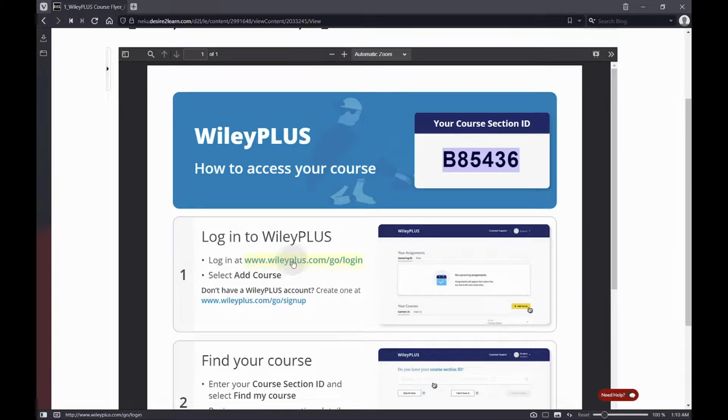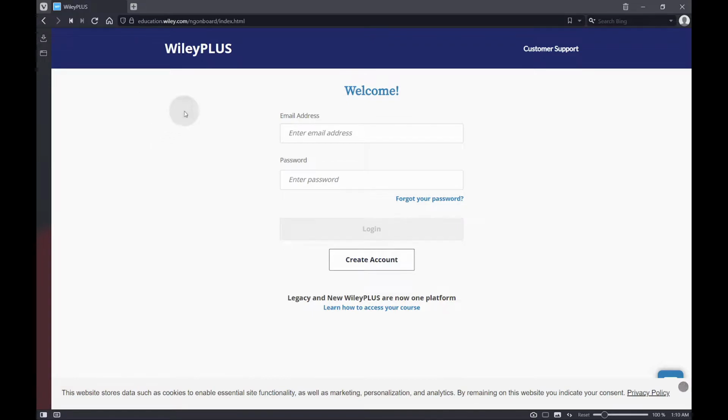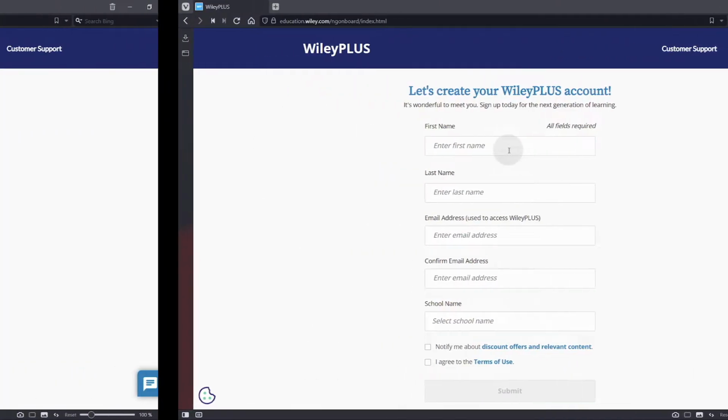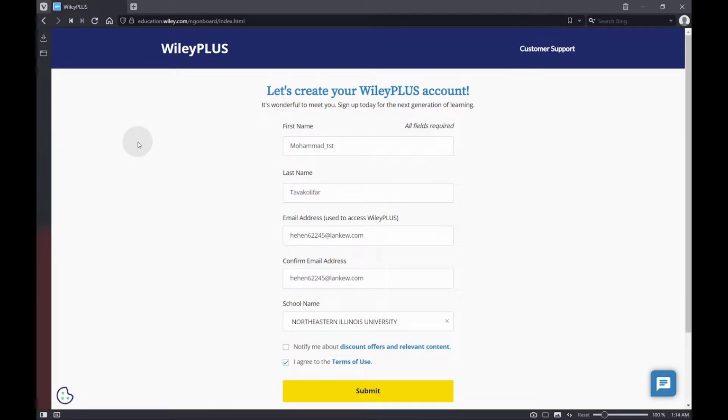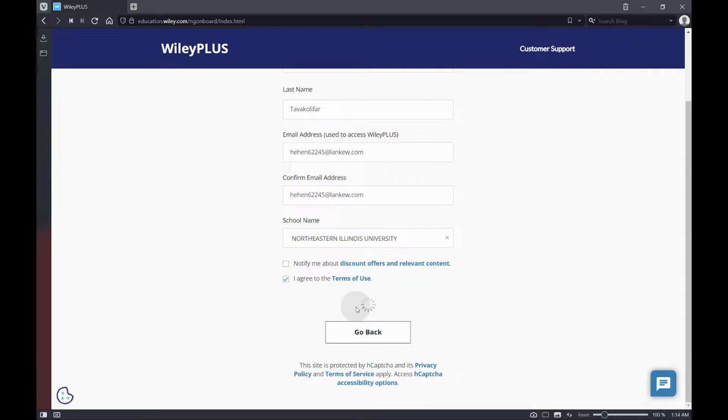So log in at wileyplus.com/go/login. Let's do that. So here is the first page of Wiley Plus. I'm assuming that you do not have an account here on Wiley Plus, so let's go ahead and create one. I filled out this form: my first name, my last name, email address, and the name of my university, Northeastern University. Let's go ahead and submit.